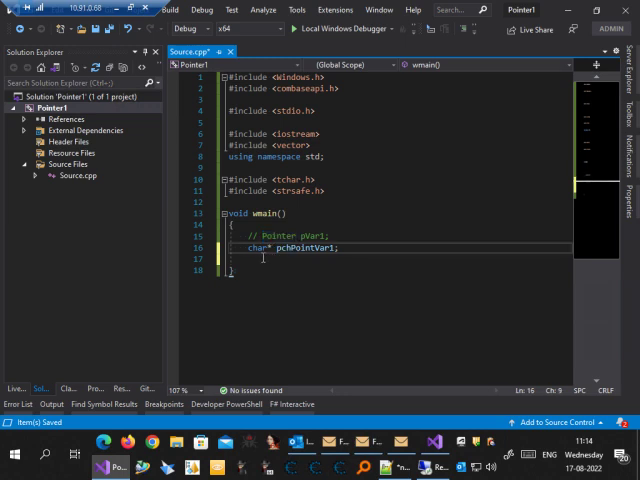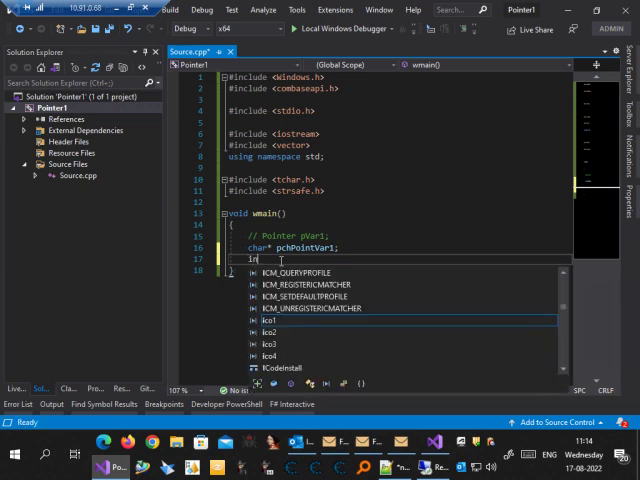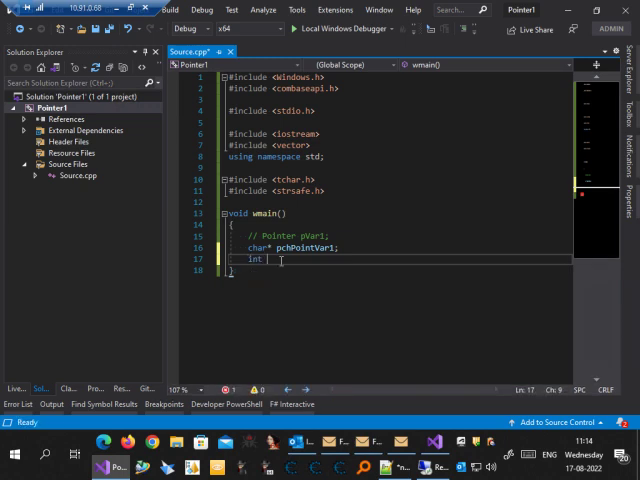For declaring the pointer you just use it like this. Now I'll declare a pointer for int: int star p n, pointer var1. So this becomes a pointer variable.